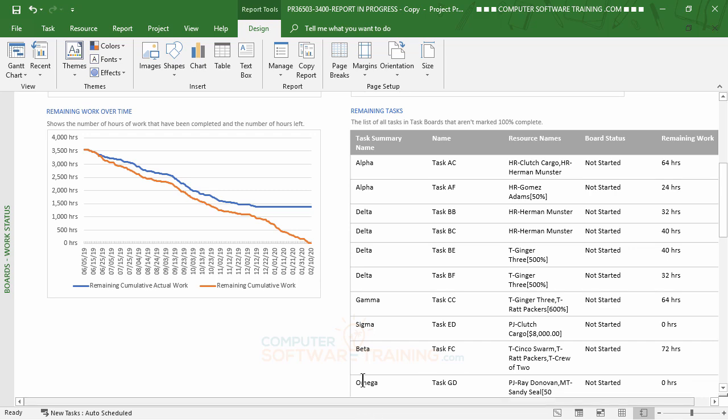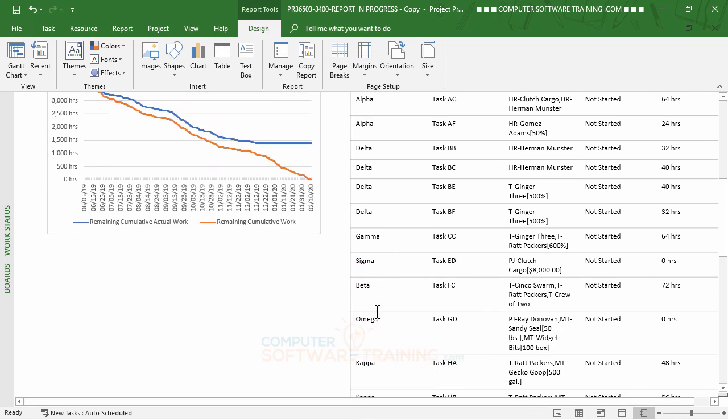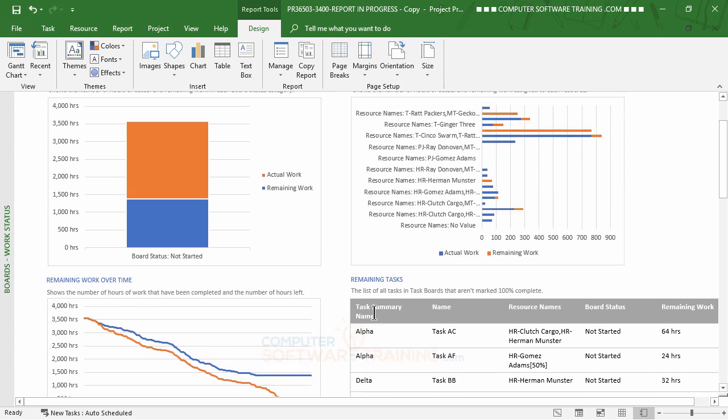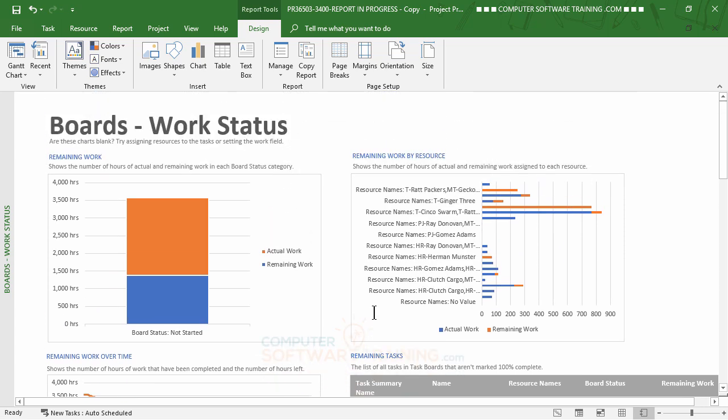So, just some stats, stuff that you can kind of fly past your boss or customer and say, here's an update on the project. All right, we'll go back into Report.